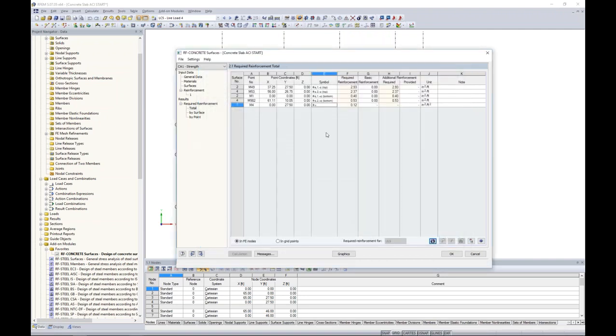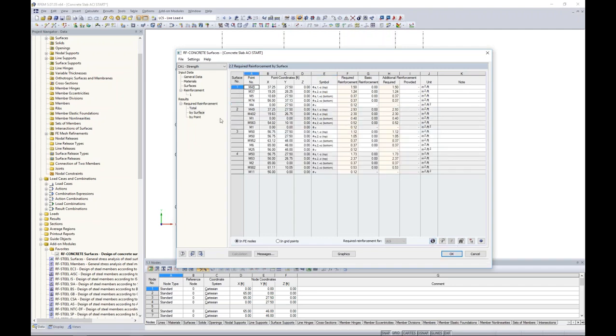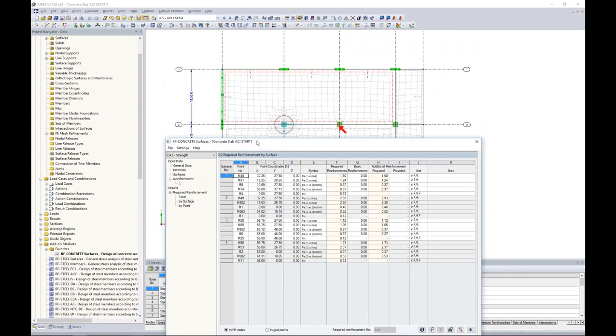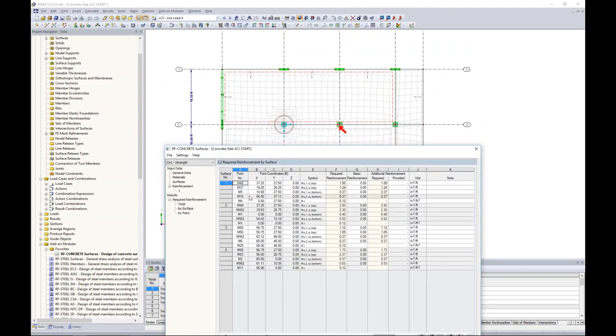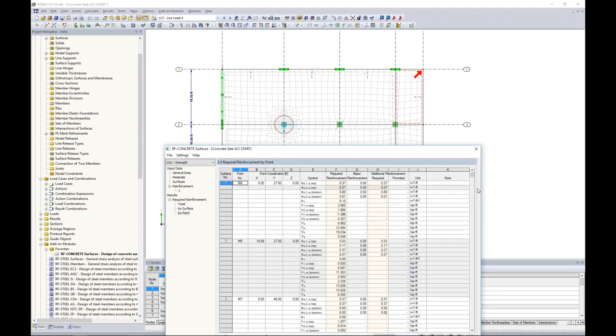So again, if you have any questions about where this design information came from, that's probably available in this design details. We can also view this reinforcement design for each surface. Again, we synchronize the table with the view in the background in RFEM. So this big red arrow is always going to tell us where we're at according to this point number here, and the surface is highlighted as well, showing you which surface you're looking at, which is surface number 1. And then we can view it by point.